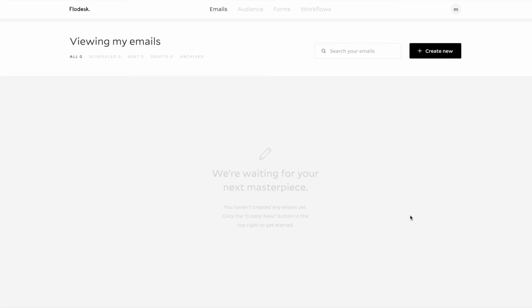Okay, so now I'm logged into my Flodesk account. If you were brought to a page with a bunch of templates when you logged in, all you have to do is click this Flodesk logo in the top left corner and it will take you to your emails page.